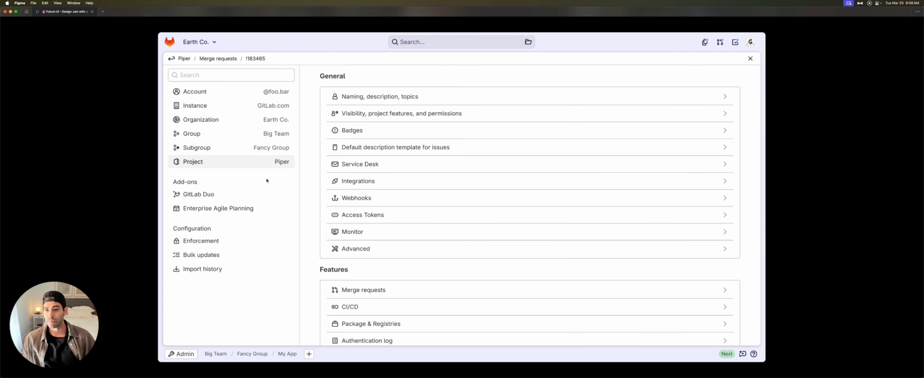So once you open that, if you opened it directly from the project, you'd be pulled into your project. Or if you open it from the admin, you could be pulled directly into the admin area for the instance. But you start getting this breakdown of the hierarchy, so you can understand your account versus the instance you're on, if you're probably self-managed, or the organization or group hierarchy you're within.